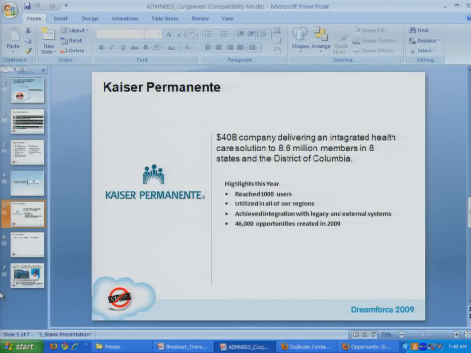Another thing is, after 4 years, how far have we come? An example is that in this year alone, we've created 46,000 opportunities. That's how big an impact we've become in all of our regions. Last year, I think it was 45,000. So we're showing a consistent level of usage within the application.